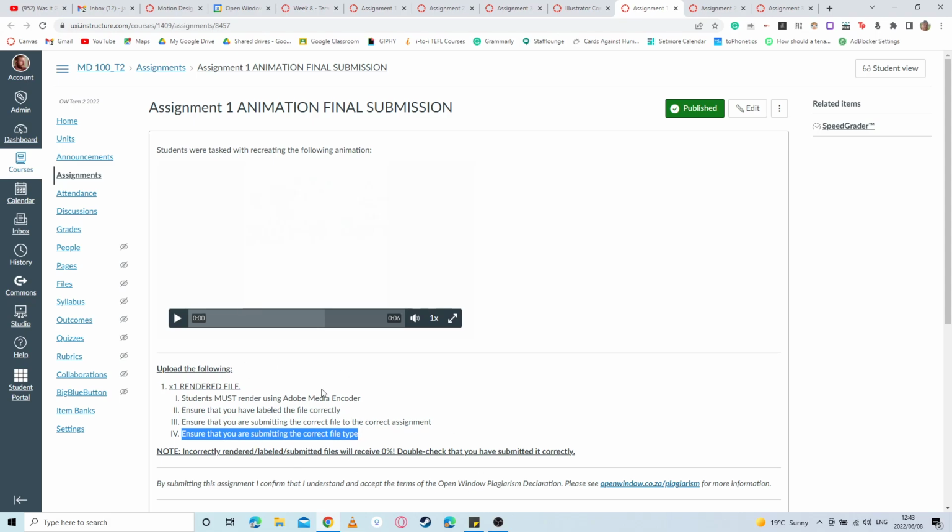Same rules apply as with the design portions. If you submit incorrectly labeled files, 0%. Incorrectly submitted files, so if you submit assignment 2 to assignment 1 by mistake, 0%. Ensure that you've submitted the correct file type. If you give me a working file, I will give you worse than 0%. I will fail you so hard that your mark will come back in the negative value. Please, it says here, rendered file only. Do not mess that up. Do not risk losing out on the marks that you deserve because you did not follow the submission procedure correctly.